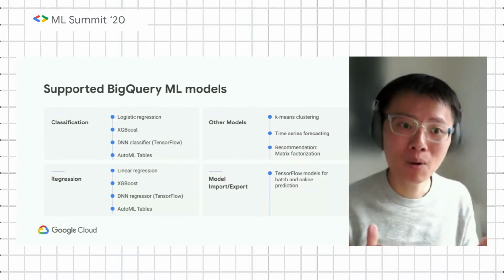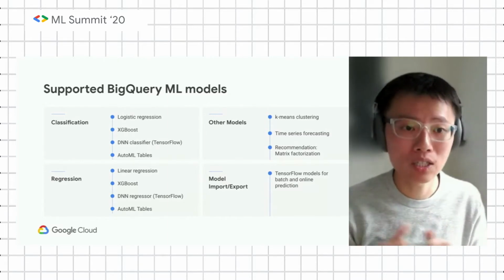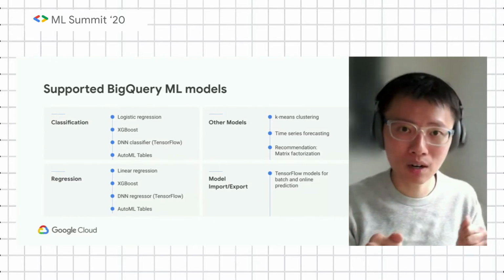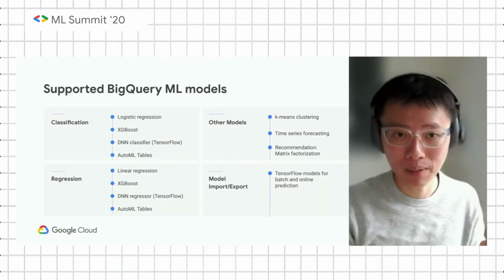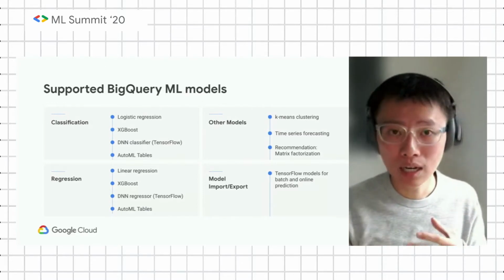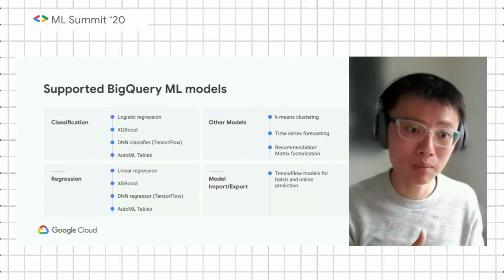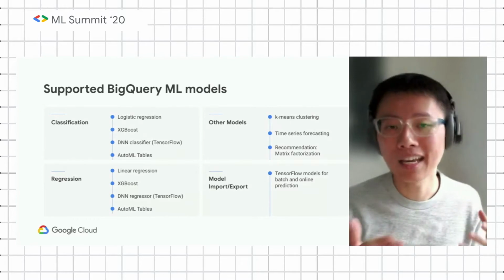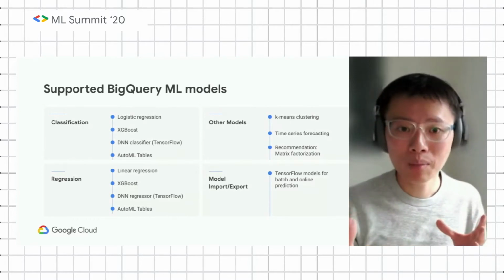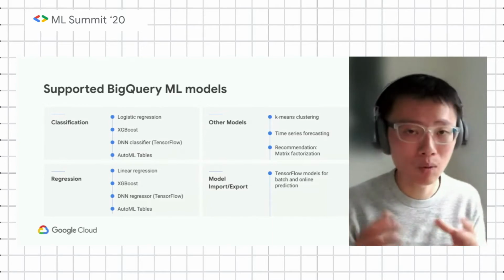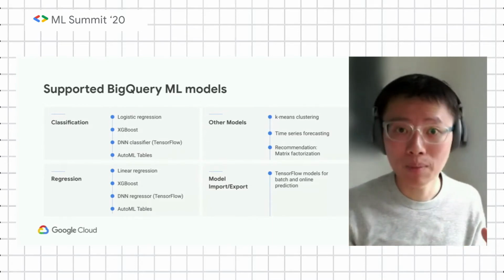Now, here are some of the supported BigQuery ML models today. Some of these are in beta, so it's worthwhile to check which ones are GA and which ones are in beta. For classification, you have logistic regression, XGBoost, deep neural networks, and AutoML Tables. For regression, you have linear regression, XGBoost, DNN, and AutoML Tables as well. For other models, there's clustering and time series forecasting, or ARIMA, which is sometimes used for demand forecasting.